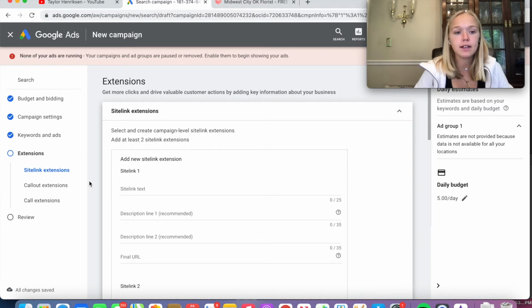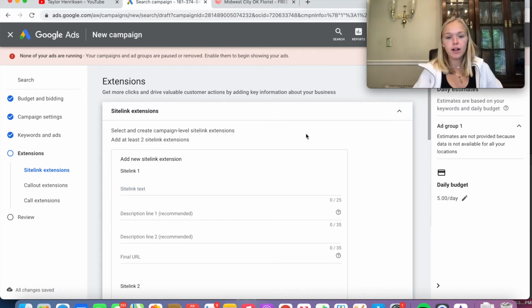So adding in things like site link extensions, call out extensions, and call extensions are ways that you can increase your quality score, and it doesn't cost anything to add, and it also increases the actual space that your ad will take up in the search result. So it's best practice to add in all of these things to make your ad as great and as standout as possible. So site link extensions are when you have your main part of your search, it's the links right under that can direct to a certain part of your website.